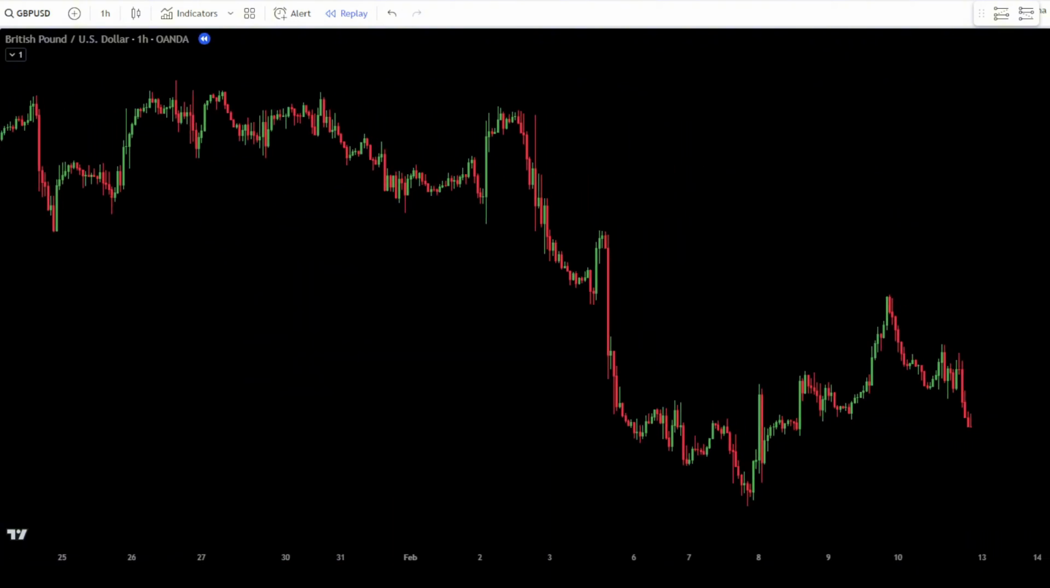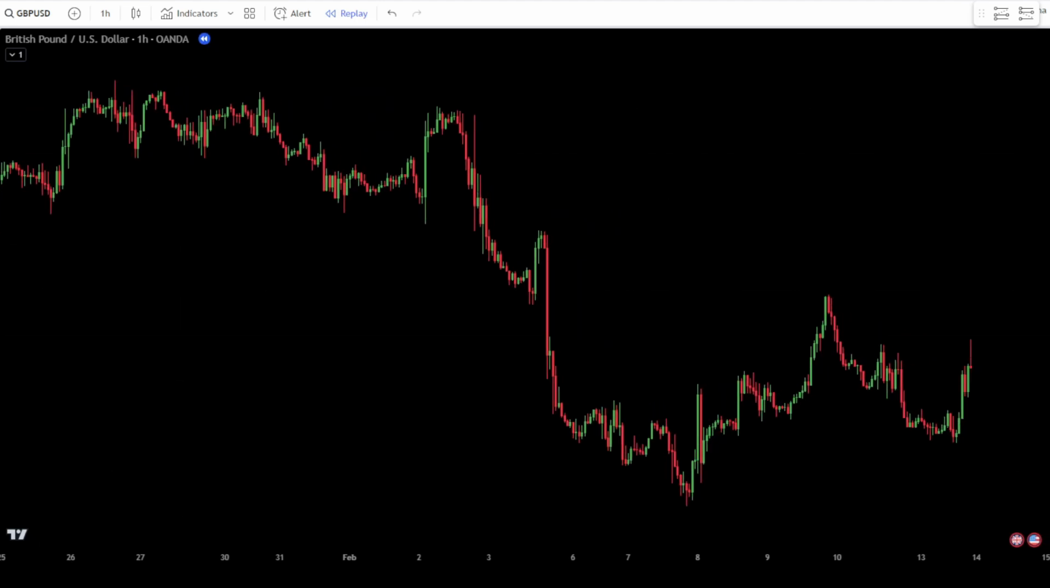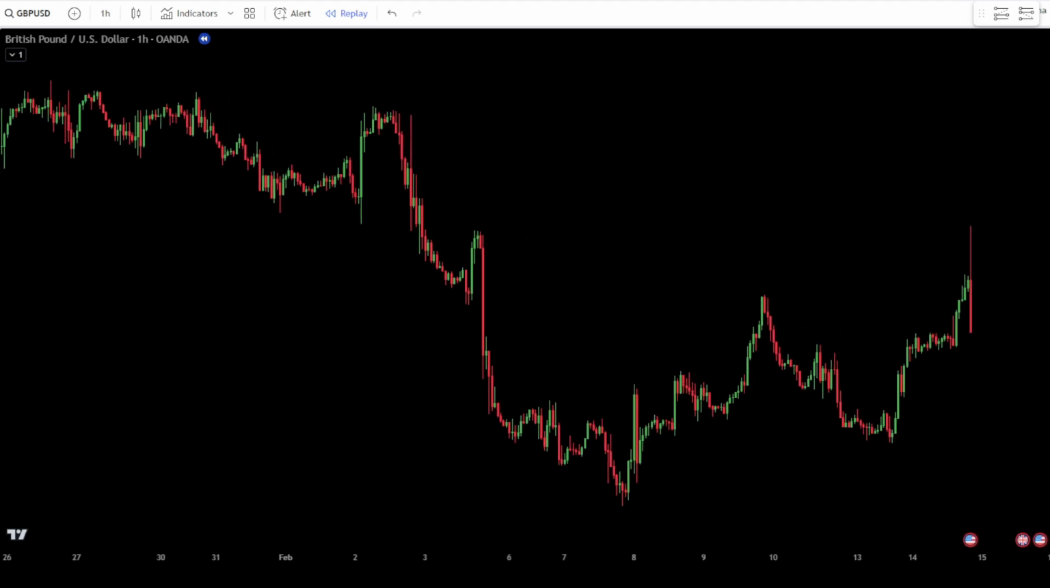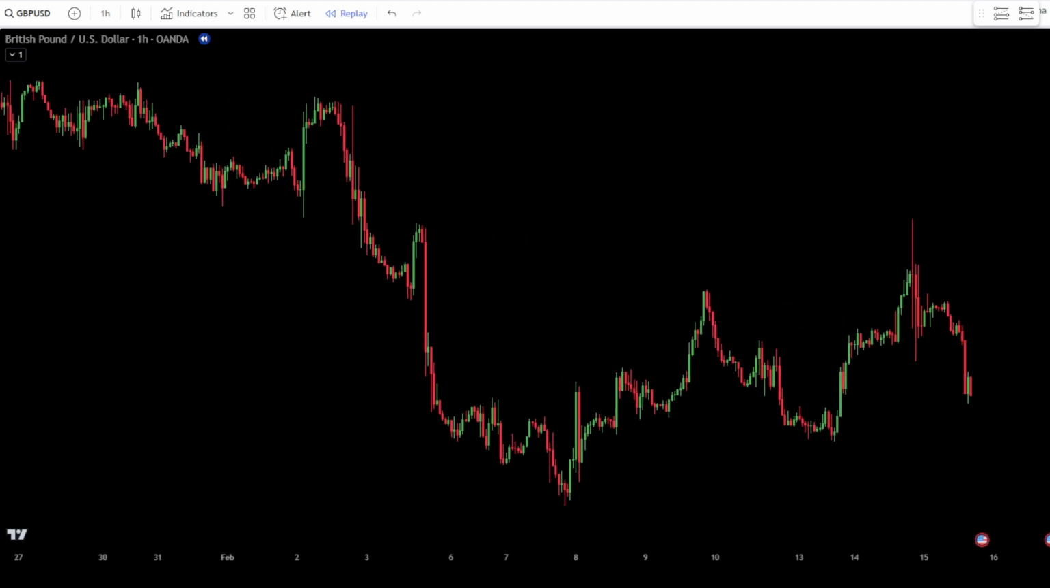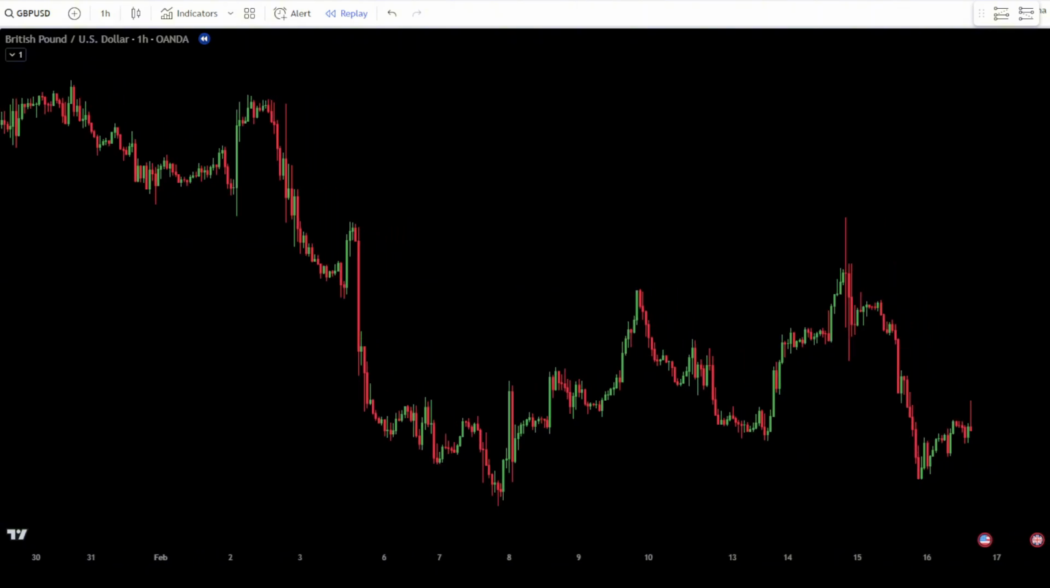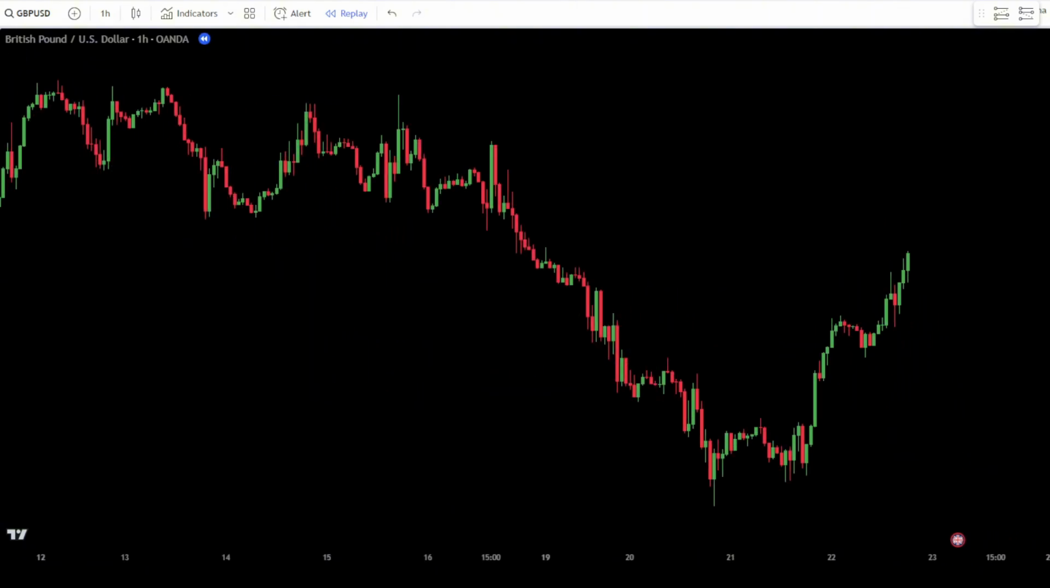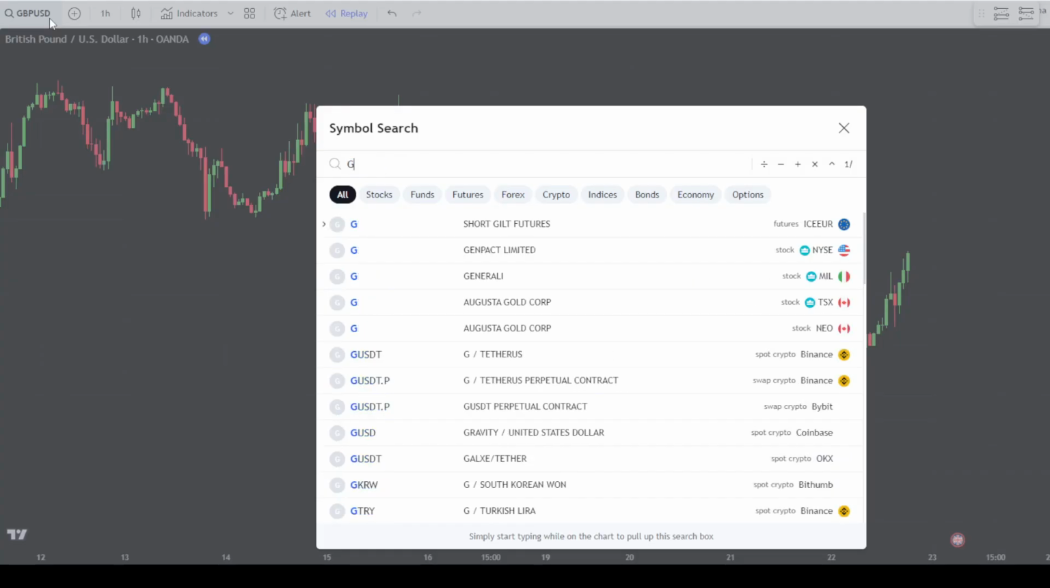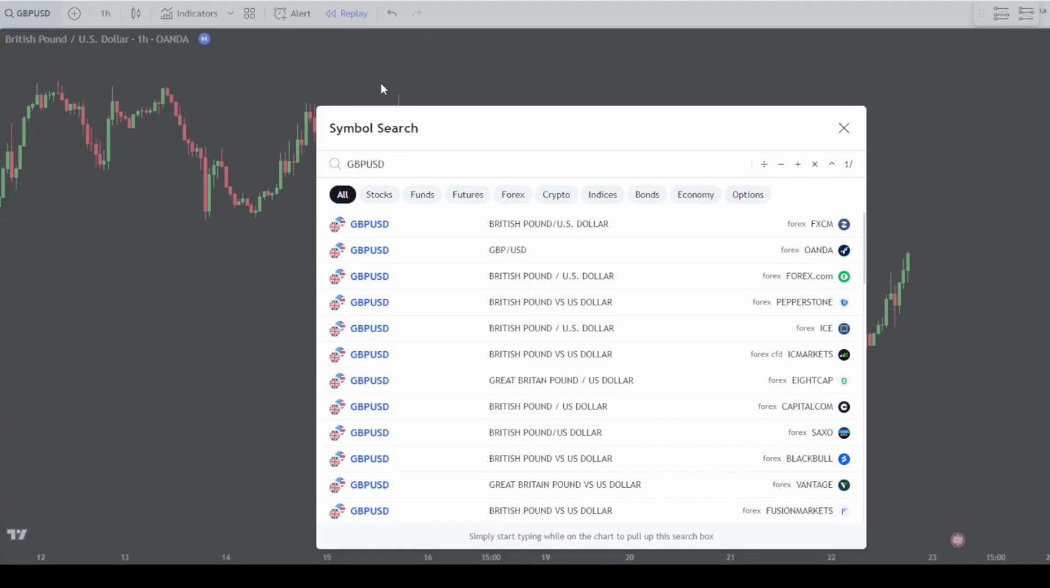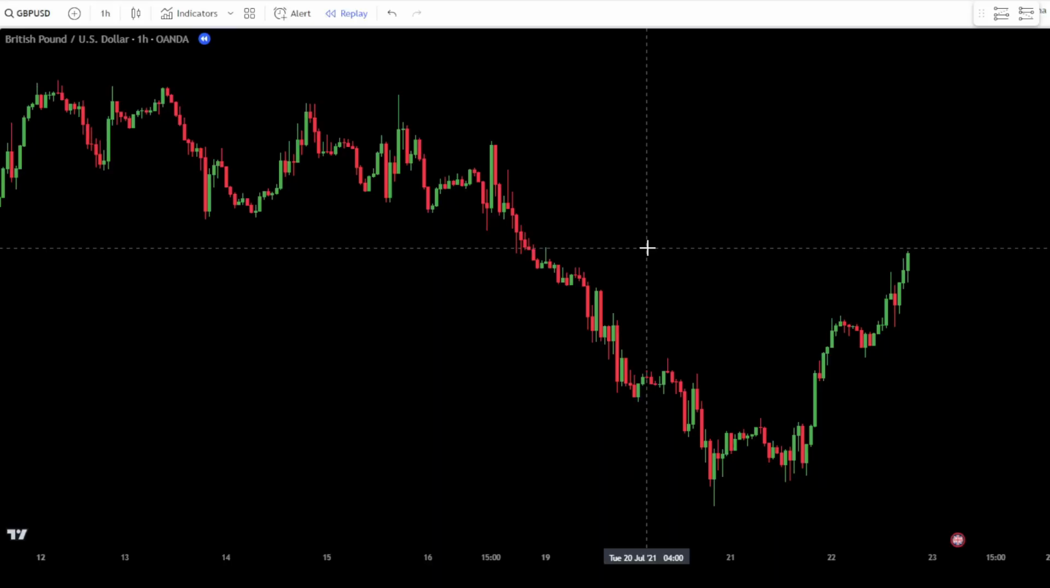The double top and double bottom trading strategy using this free Tradingview indicator will be highly effective if you use it on at least a 1-hour time frame. Now, open your Tradingview. Then set the pair to GBP/USD. Next, set the time frame to 1 hour.